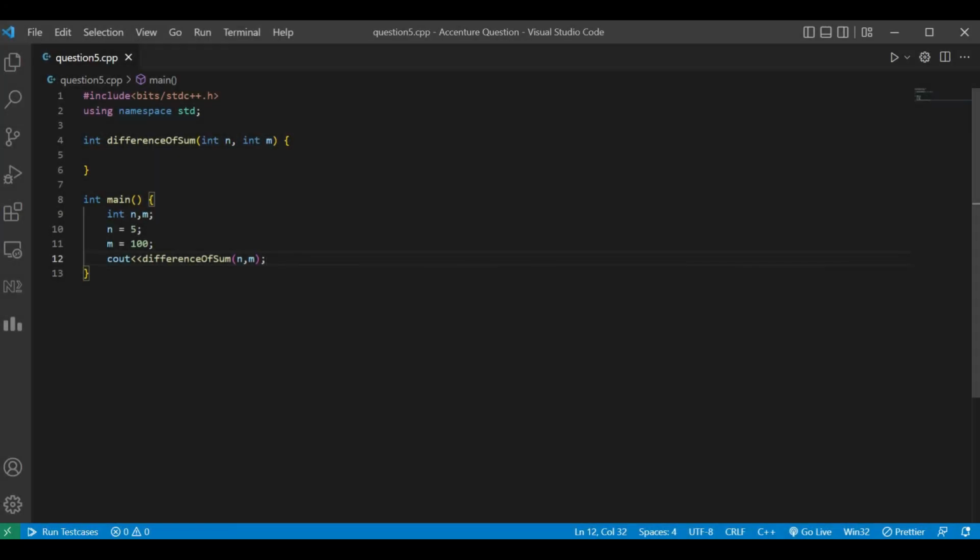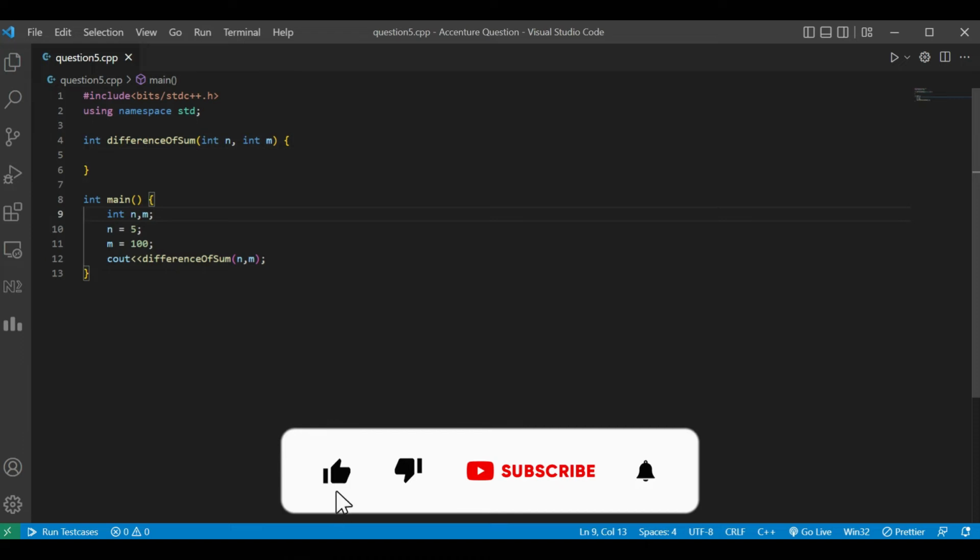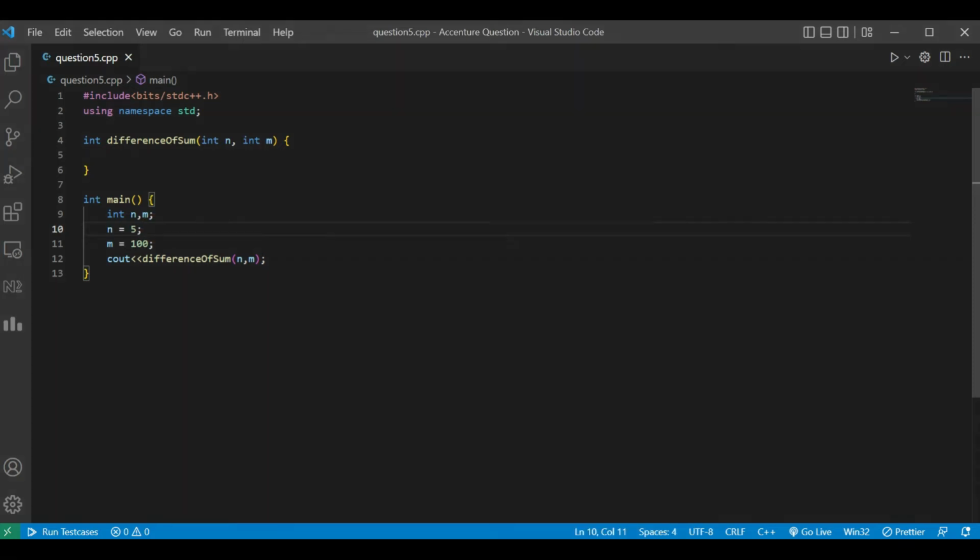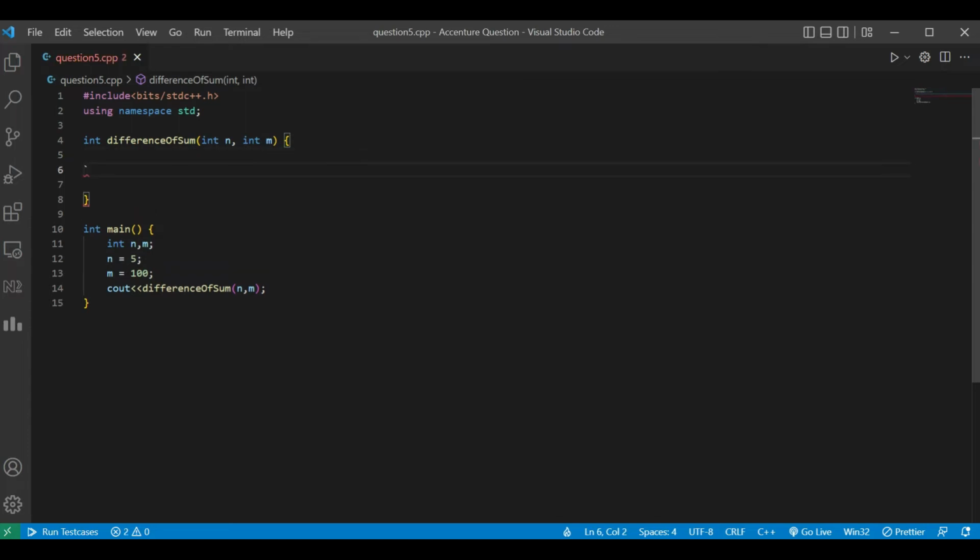Okay, now we'll see the coding part. I have written some code here. This is our function which we are going to implement now, and then we have created two variables n and m. I have assigned n as 5 and m as 100, and then we are going to see the output of this method. Right now we'll start coding here.